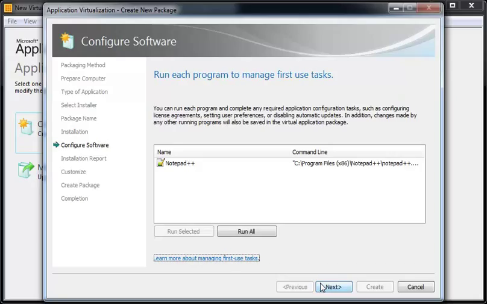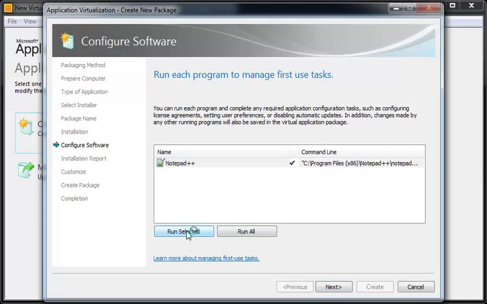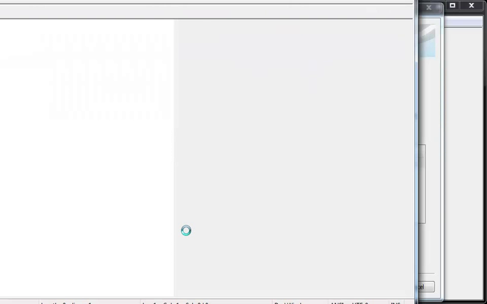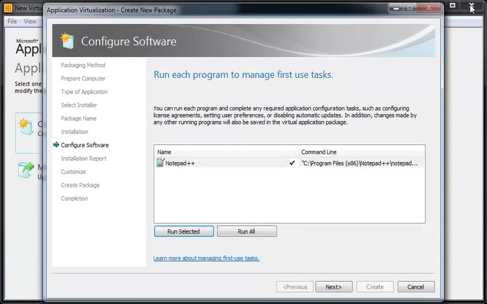On the Configure Software screen, we get to run each of the shortcuts in turn, and the idea is that we can, at this stage, perform any customizations that we need for all users. So typically you would be entering serial numbers or deselecting update options. In our case, we don't need to do anything, so I'm just going to click Close. And then Next.